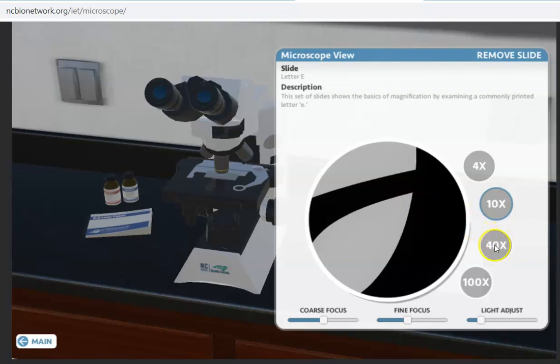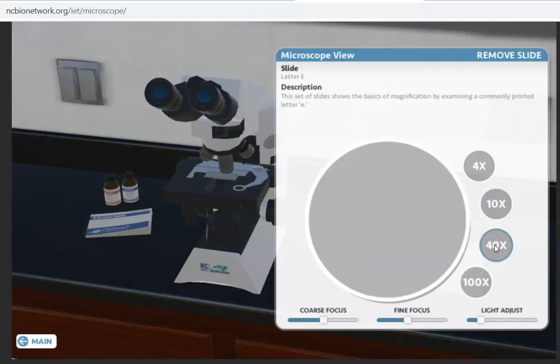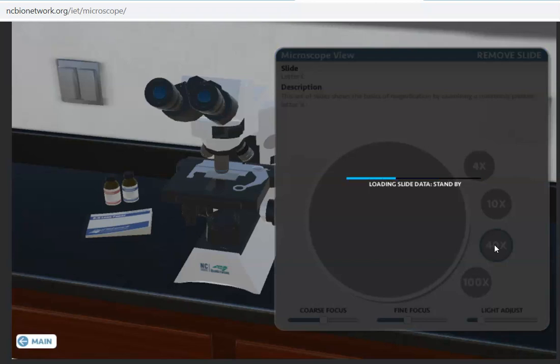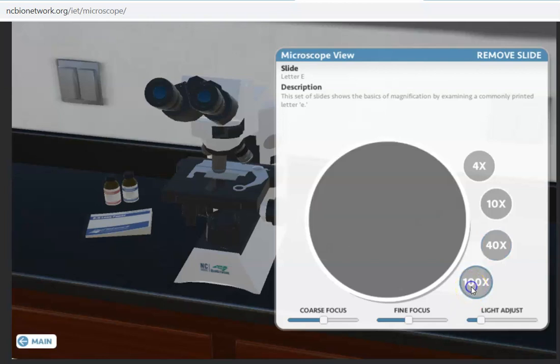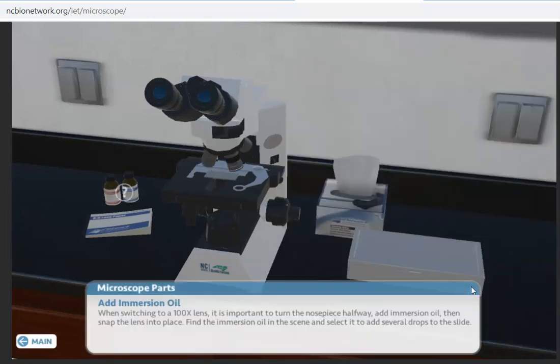Let's say we wanted to go to 40. We can click on the 40. So now we have a total magnification of how much? 40 times 10 would be 400. And again, our focus probably isn't going to get much better on this because it was just a letter E. And we could go all the way up to 1,000 total magnification here on the virtual scope, which we would not be able to do on a regular scope in the lab because we don't use this.